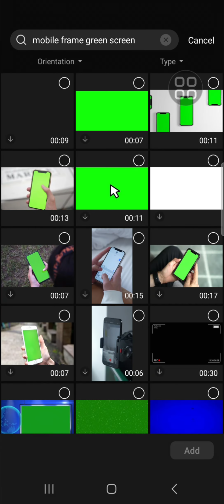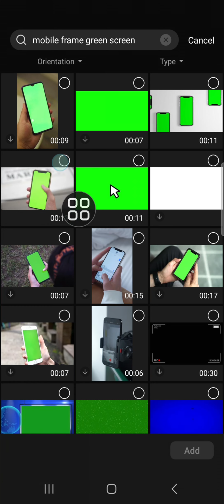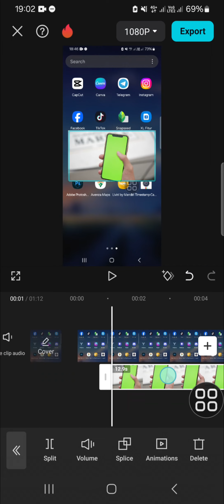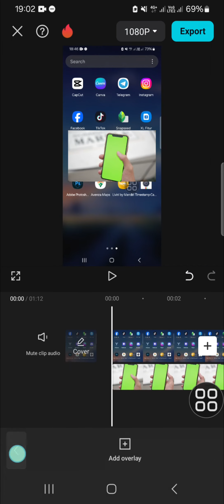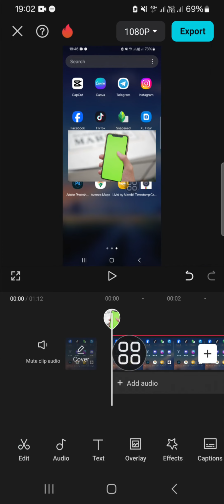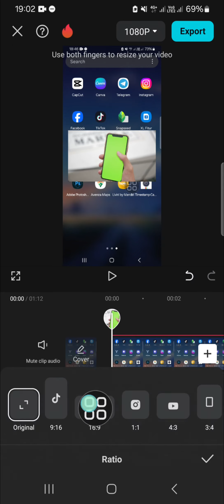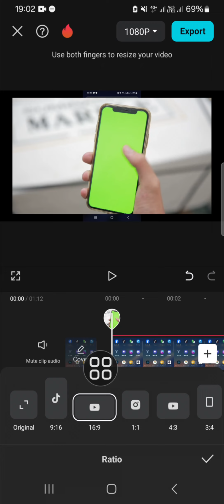And then there will be some options for you, and you can choose the mobile frame you want to add to your video. I'm going to use this one for instance and click on Add. Okay, and I'm going to change the ratio, guys. I'm going to adjust the ratio to the mobile frame. I'm going to go to the ratio, and then I'm going to choose this one.